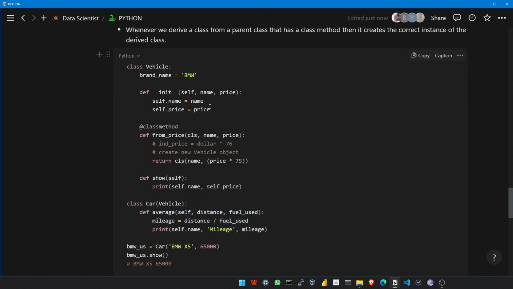In the code, we have a class called Vehicle, then we have a class variable called brand name, which is initialized to BMW. Then we have a constructor for this base class or parent class with instance variables name and price. Then we have a class method inside the parent or base class, which is going to return a new object with some calculation. Then we have an instance method to show the instance variables.